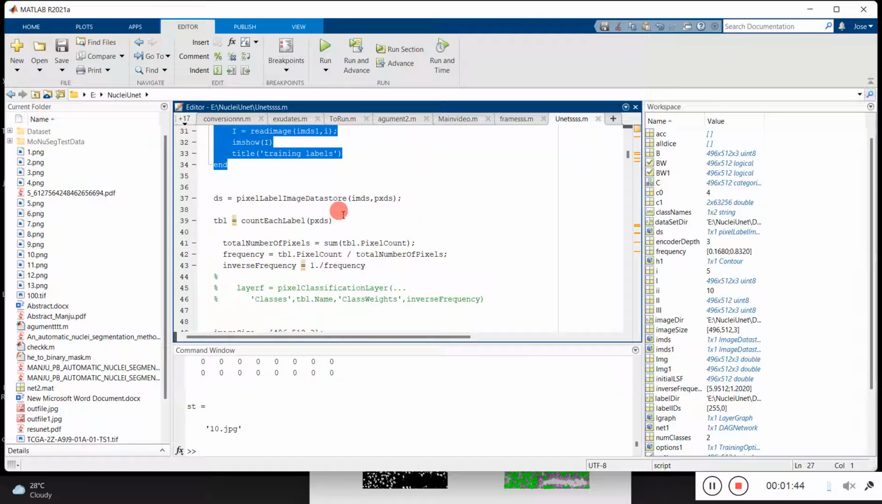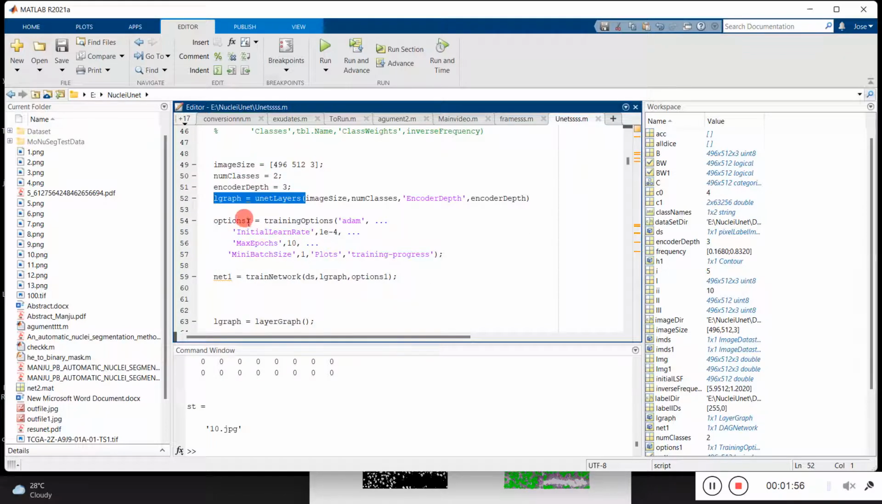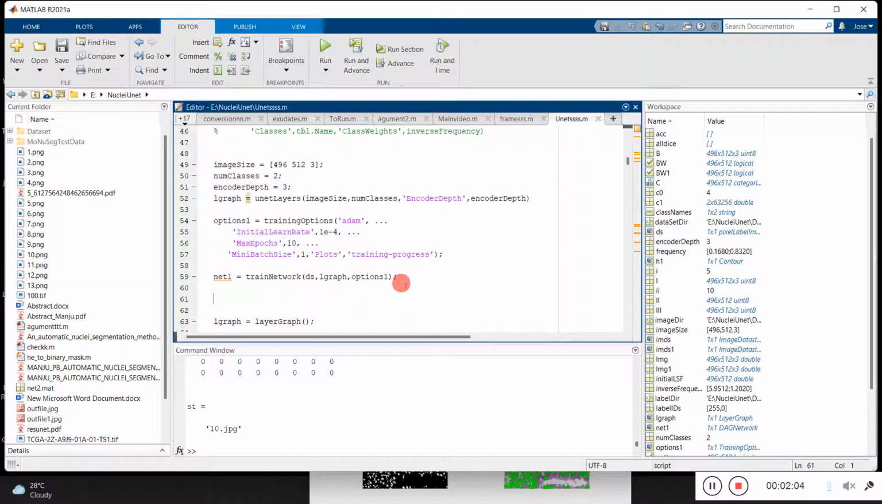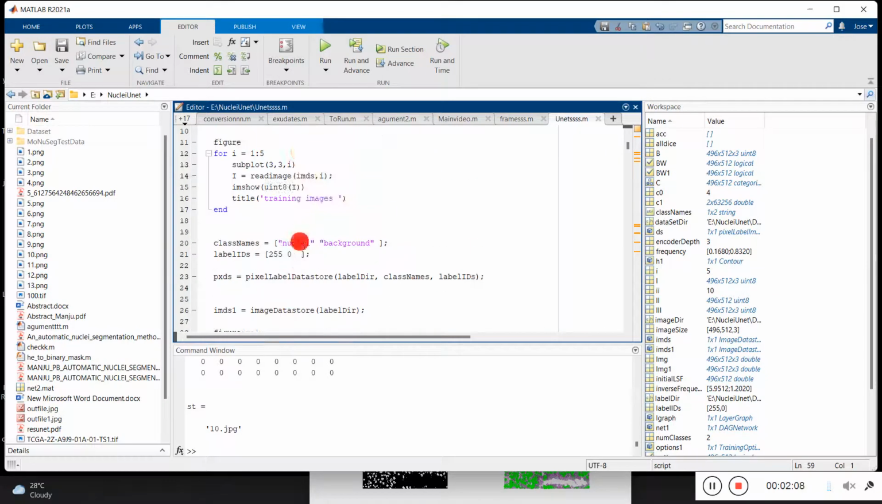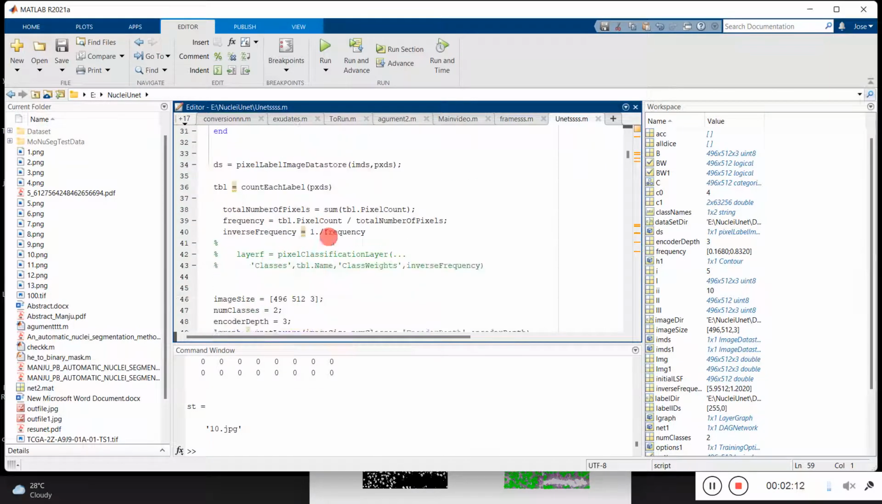Then we are giving the input parameters like image size, number of classes, and the encoder depth used for the UNet layer. So this is for the UNet architecture. Once we design the layers, we give the training options for training. So here we have given the training options, and here we are doing the training. It is training based upon the nuclei and background according to the mask values.